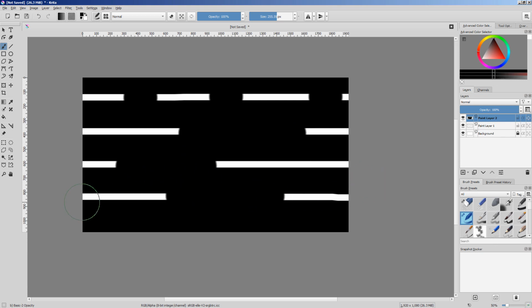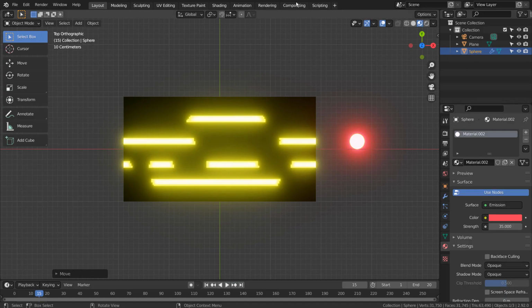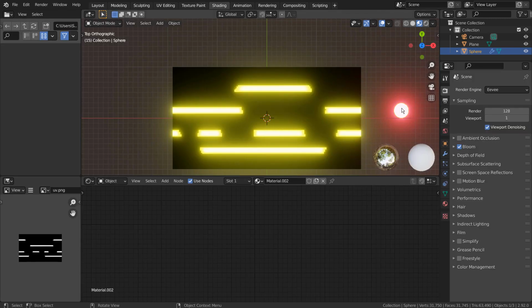This is how the background image was created. Let's save it as PNG, and go to Blender. I'll briefly explain how this scene was created.